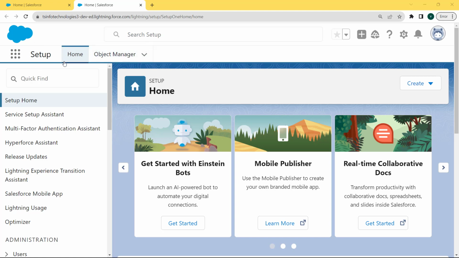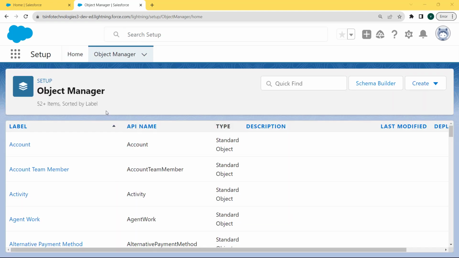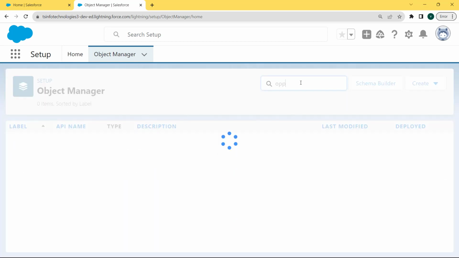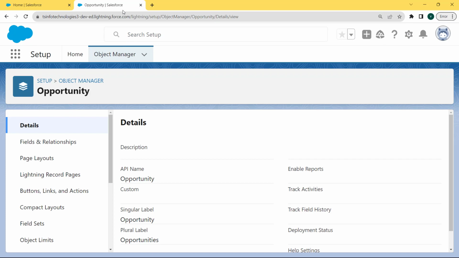Here you can see there are two tabs, the home tab and the object manager tab on the nav bar. Click on the object manager tab. After clicking on the object manager tab, the object manager page is open. Now here we want to choose the opportunity object. So enter opportunity in the quick find box and the opportunity comes at the top, and click on the opportunity object. After clicking on the opportunity object, the opportunity page is open.